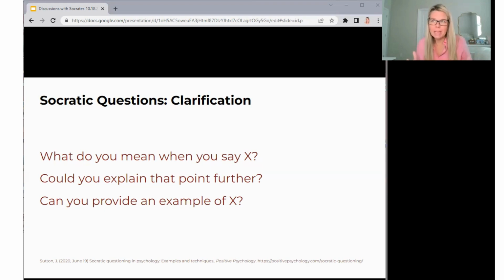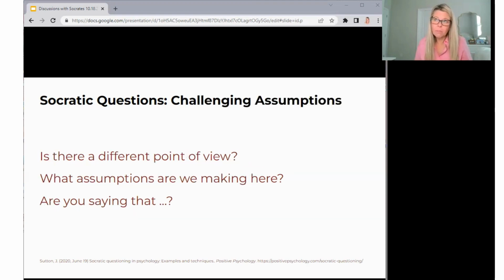So you could say, what do you mean when you say X? Or could you explain that point further? Could you provide an example of it? And this is challenging assumptions. Is there a different point of view? What assumptions are we making here? Are you saying that? And you're filling in the blank. And these are things we might naturally say in the classroom during in-class discussions. We're less likely to say things like this in a discussion forum unless we're being really purposeful in what we're doing. So that's why I offer these.